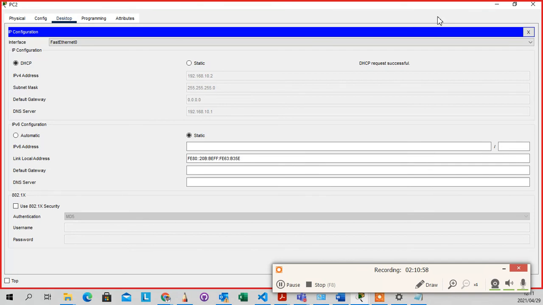So now, if you want to assign to any device, click any device, desktop, then IP, and then we have two options. Click on DHCP, because we don't want to assign manually.